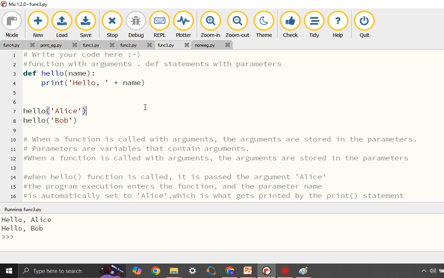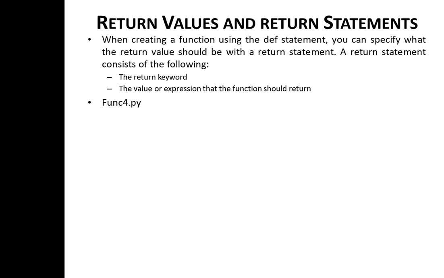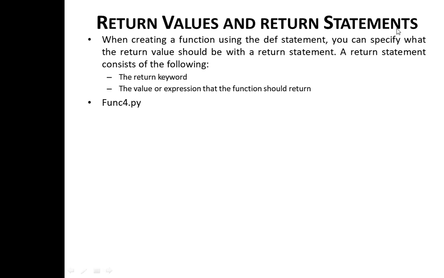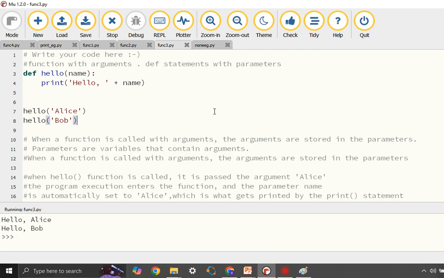Now, coming to the next topic, we will see the statements with parameters. So let's go to another example. The next topic is returning values. So far, our functions have not explicitly returned any value. If I want a function to return a value, then we use the return statement. The syntax is to write return followed by the value or the expression that you want to return. So let's see this example.